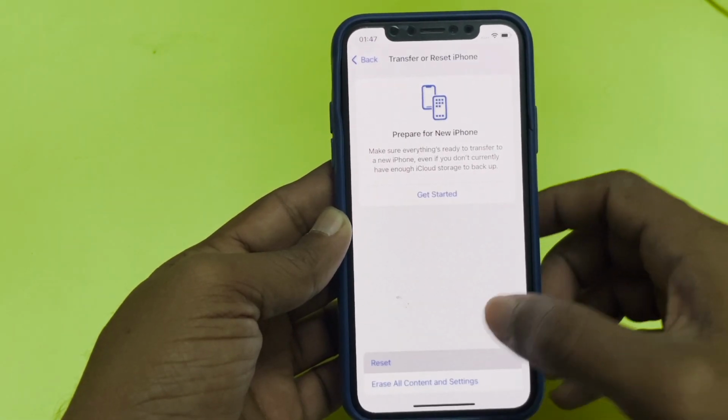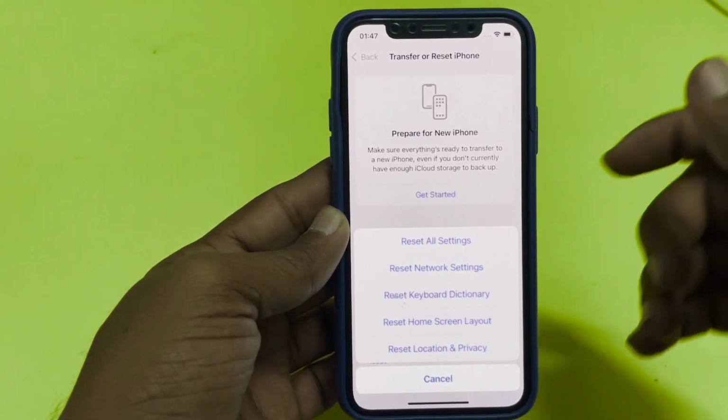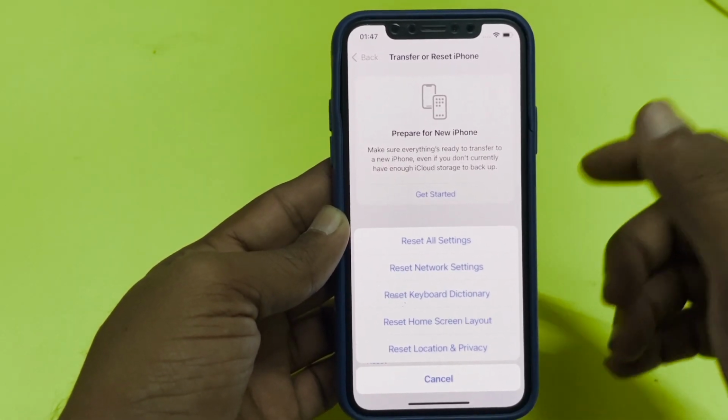So go back, go to Settings, General, Transfer or Reset iPhone. Tap on it. Here you can see Reset, and here you can see Reset All Settings. Tap on Reset All Settings to reset all settings only, without losing any data, and fix your problem.